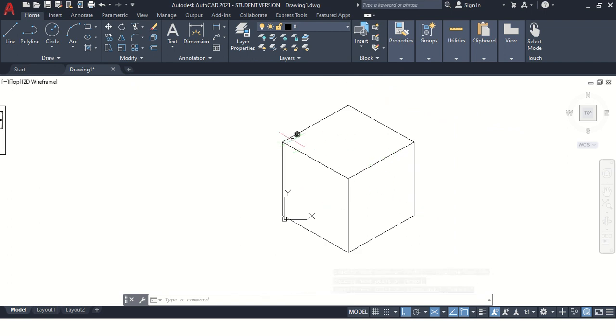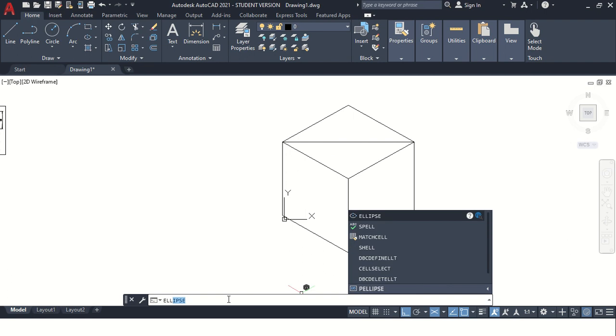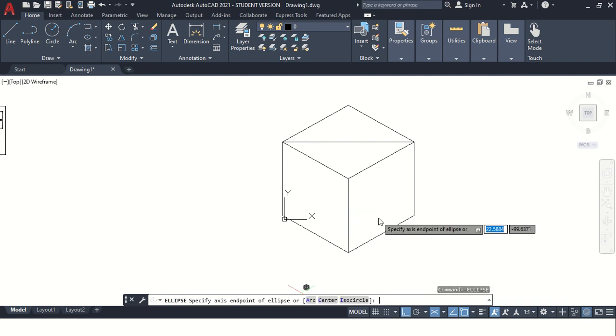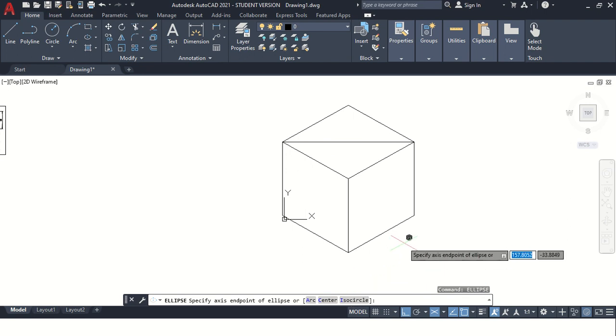Okay. Now let us draw a circle in isometric. If I want to draw a circle exactly at the center, for reference I have drawn this line. With that we can take the midpoint of that line as a center. For drawing a circle in isometric, you have to type ellipse. When you type ellipse, there is an option isocircle. So you can click here or you can press I and enter from the keyboard.